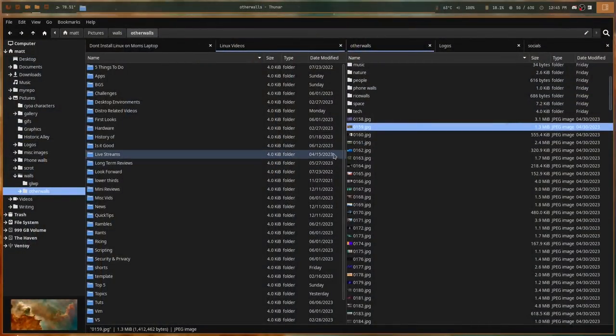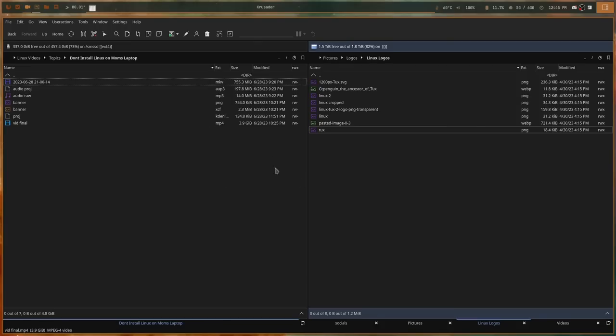Thunar has had dual pane mode for a while. So if I show you what I'm talking about here, this is dual pane mode. It just is two panes side by side, so I can have two directories open at the same time. I can drag between them, and this is usually the setup that I have in Krusader. So if I open up Krusader, this is what Krusader looks like by default, right? Krusader does not have a single pane mode. It always has two panes, and that's one of the reasons that kind of drew me to it, right?